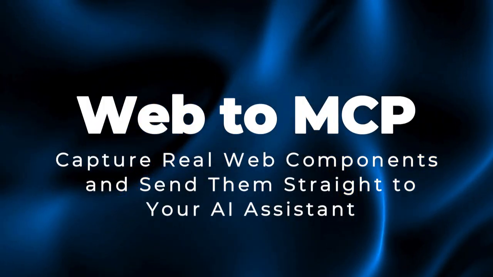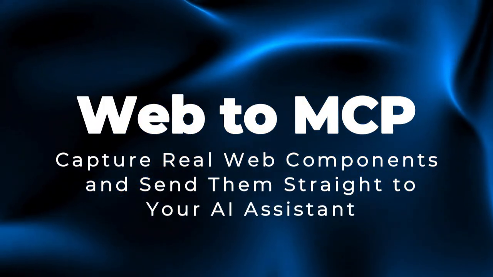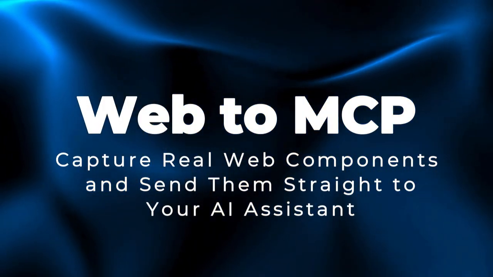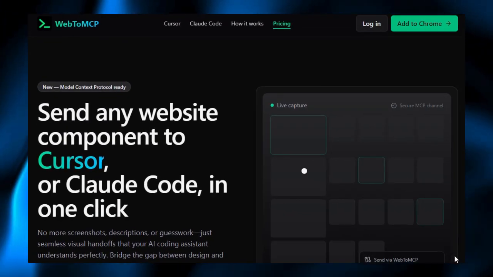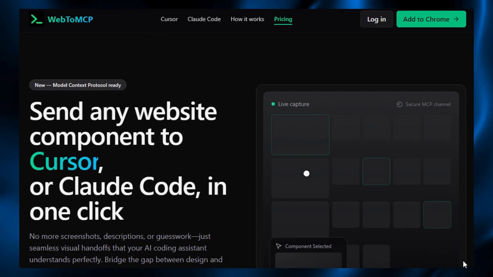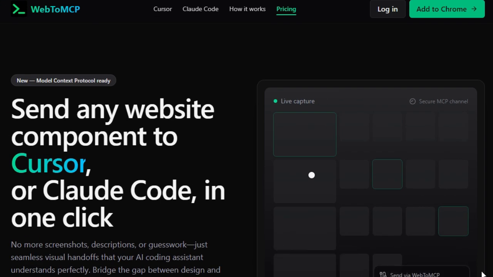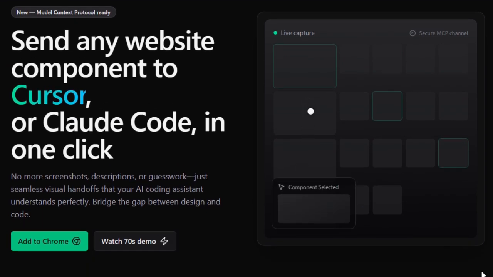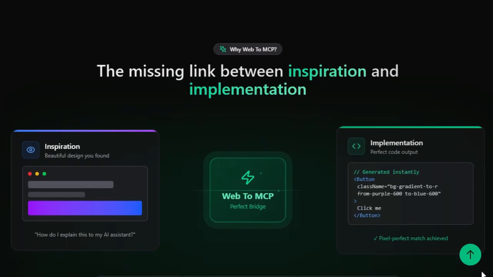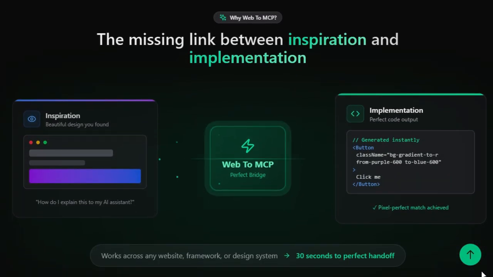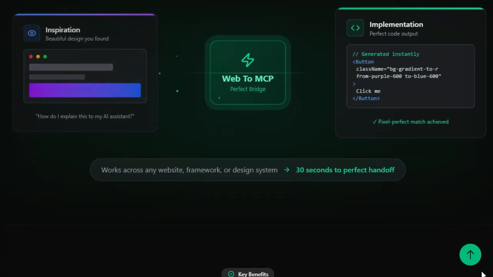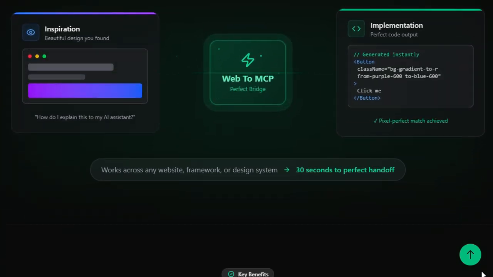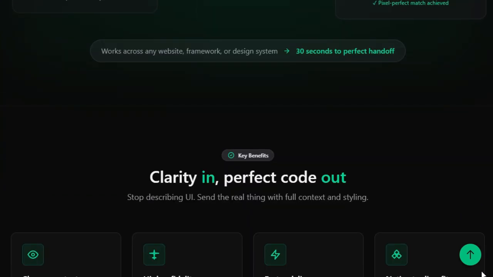Project number 2. Web to MCP. Capture real web components and send them straight to your AI assistant. Web to MCP stands out because it removes the guesswork from turning real web designs into code. Instead of describing what a button or form looks like, you can simply click any element on a live website, and it instantly becomes available inside AI coding tools like Cursor or Claude Code. Your AI assistant sees the actual structure and style, not blurry screenshots or vague descriptions, which means what you ask for is exactly what you get.